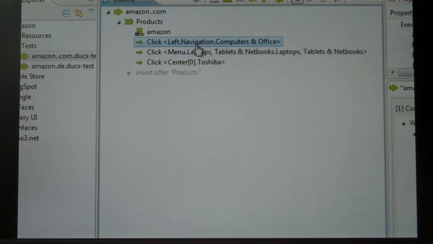We have a pattern. We have shown App Test the web page amazon.com before, so App Test knows the structure, and now we are able to record steps that are understandable. So the first click was on the left section in the navigation bar on computers and office. The second click was somewhere in the menu, laptops, tablets and notebooks, and the link was called the same. And then in the center area we have clicked a link named Toshiba.